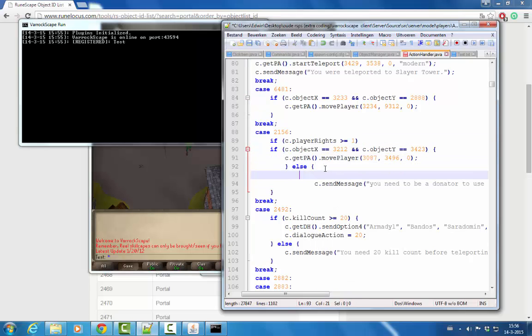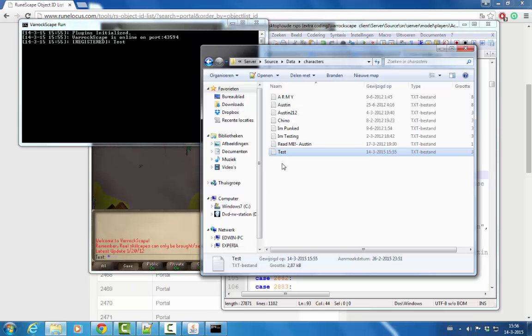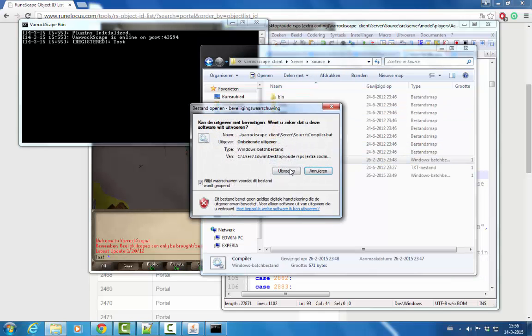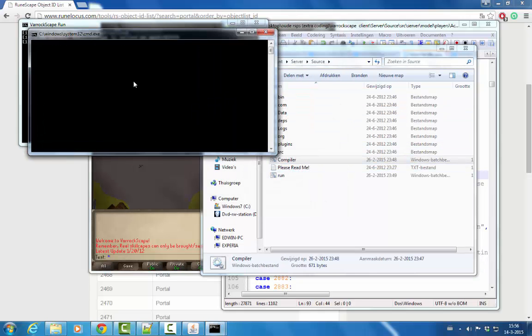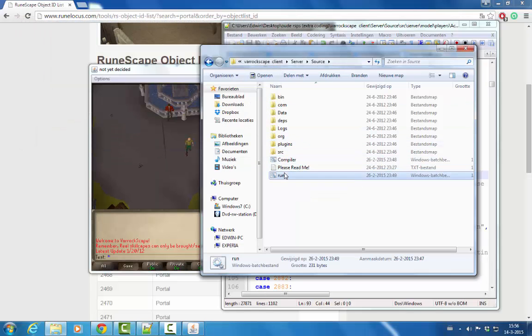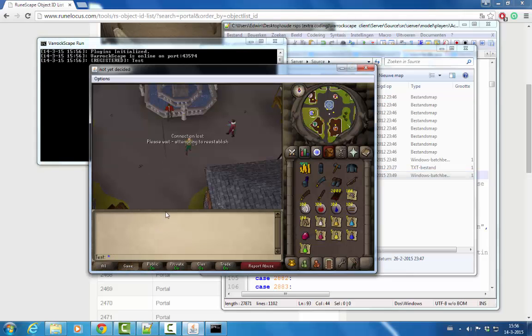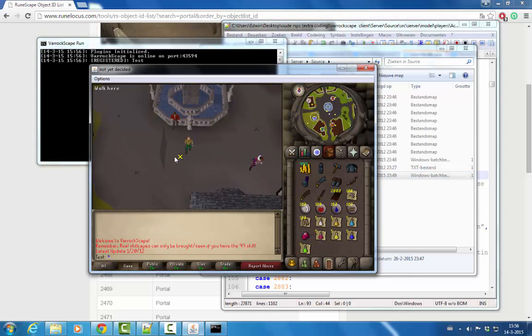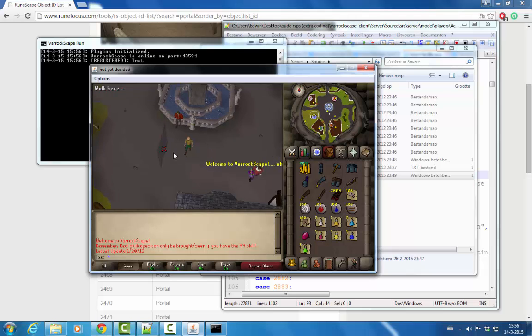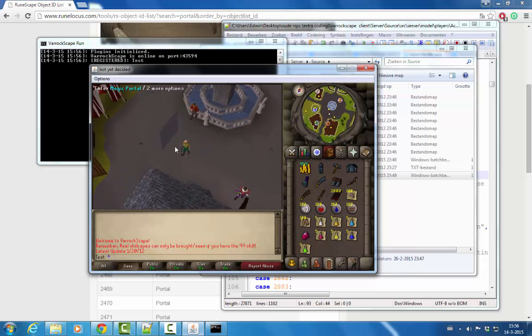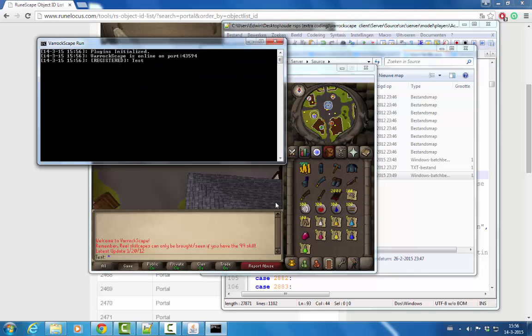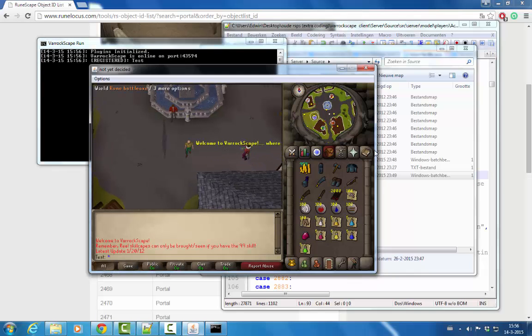So, else if C player rights is 0, I hope that works. I hope so. Okay, let's see what happens. I can relog now like this. So it won't show somehow. Let's see what's the big deal.